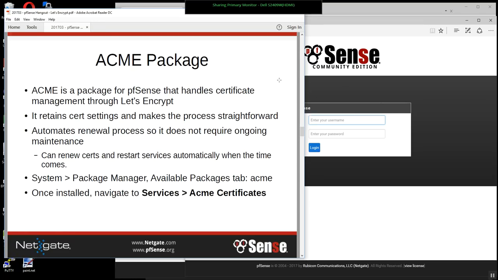All right, so the Acme package for pfSense is what handles the certificate management through Let's Encrypt. It keeps all your certificate settings and your account keys in one place, and it makes it a very straightforward process. It can also automate the renewal process, so you don't have to maintain it in an ongoing manner. It can automatically renew the certificates and restart services when the time comes, if you want.